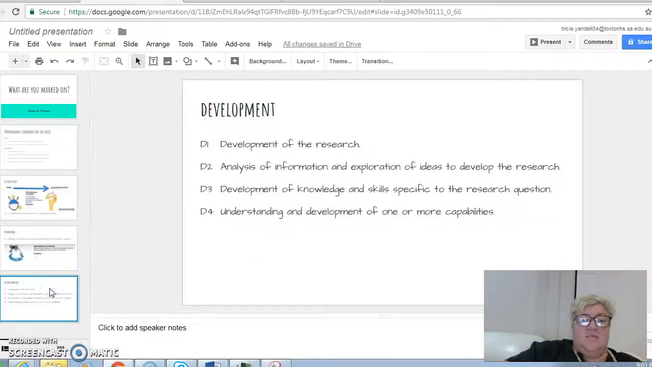In this next stage, we're looking at development, and there are lots of different areas here. So the first one is D1, which is the development of the research. Here we're looking at how resourceful are you. Be specific about your resources and why. Don't just type into Google and then print off a whole heap of articles. That's really not going to get you enough, nor will it get you into that A band.